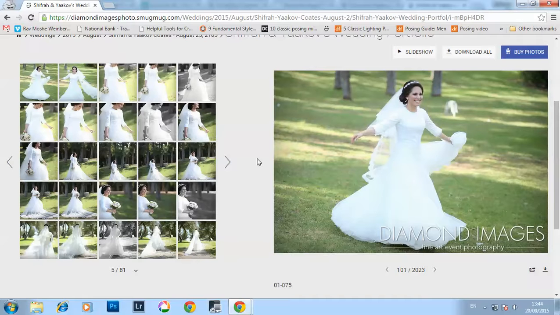Is this how SmugMug works? There are a few options. Is this the only setup? No, there are lots of options. We'll go through it. This is what's called the SmugMug setup. This is the original SmugMug setup.